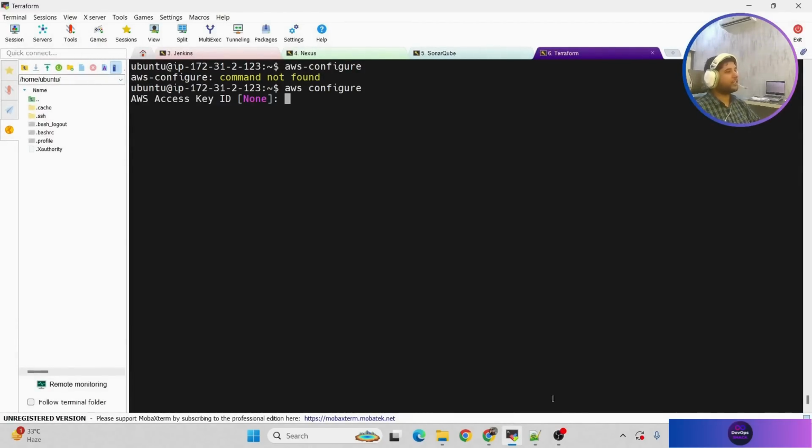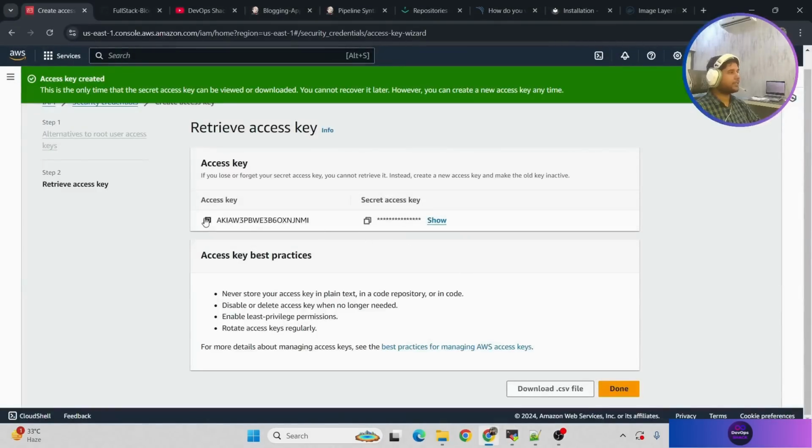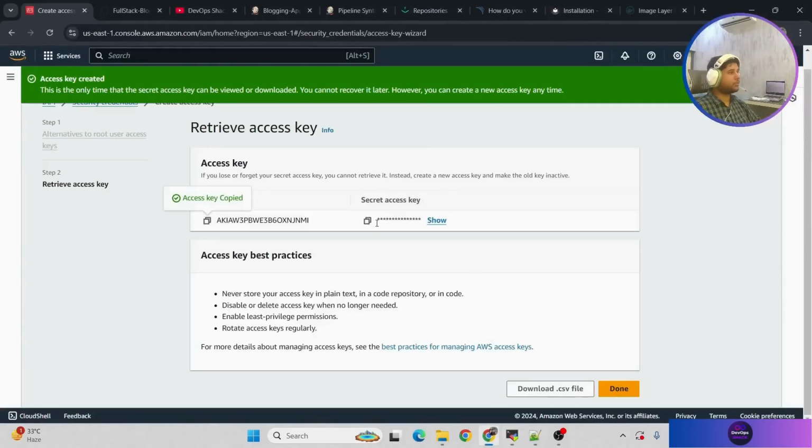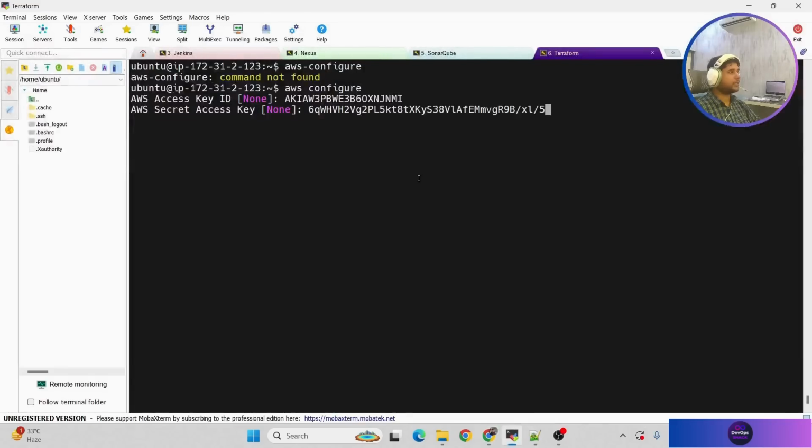Here we need to provide the access key ID, that is this access key, paste it here, then the secret access key, which is also this one, so I can copy that, paste it here, and then the default region name. Here you need to put the region in which you want to create resources. I'm going to go with ap-south-1, click enter, and again click enter. Now we are connected to our AWS account. Now we can run the Terraform commands.